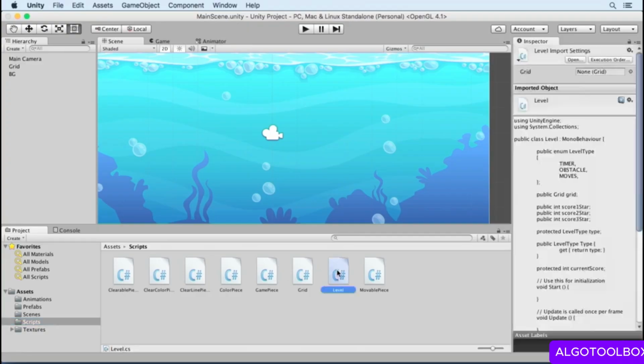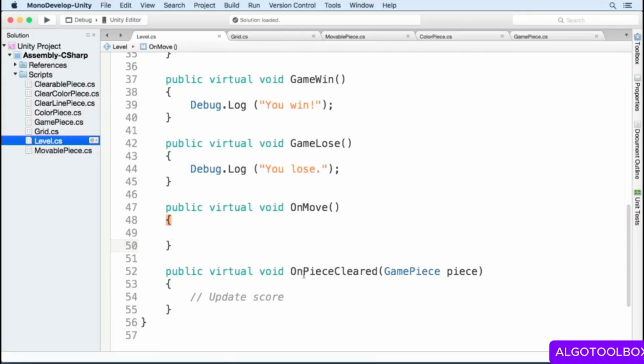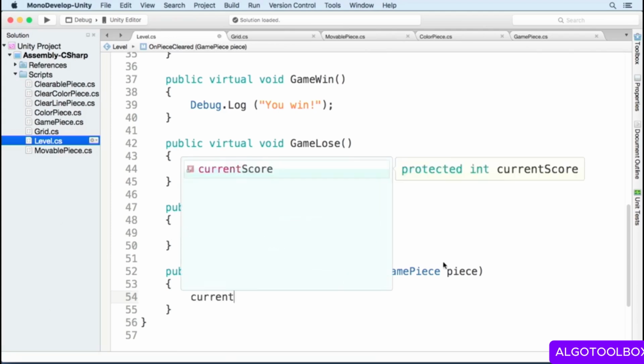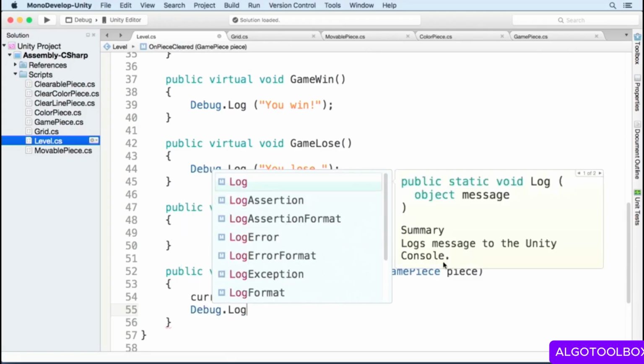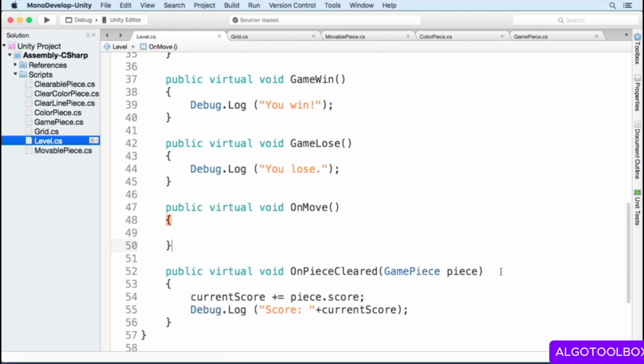In the level script, we'll update the score in onPieceCleared. Increment the current score by the piece's score. I'm also adding a debug log so we can see what our score is. Now we just need to call onPieceCleared when a piece is cleared. We'll do that in the next video.